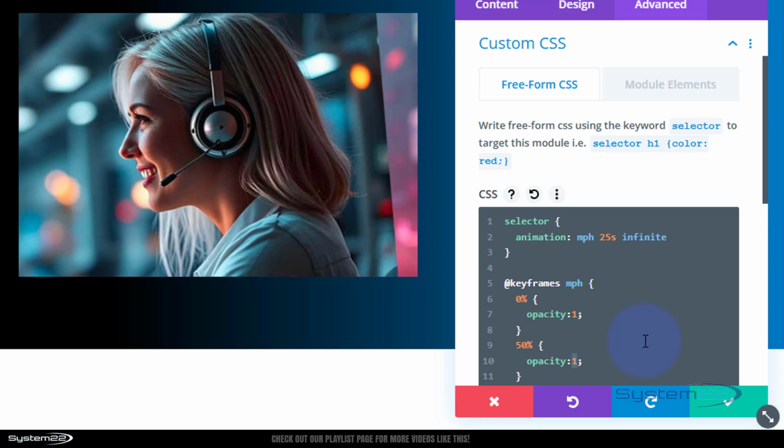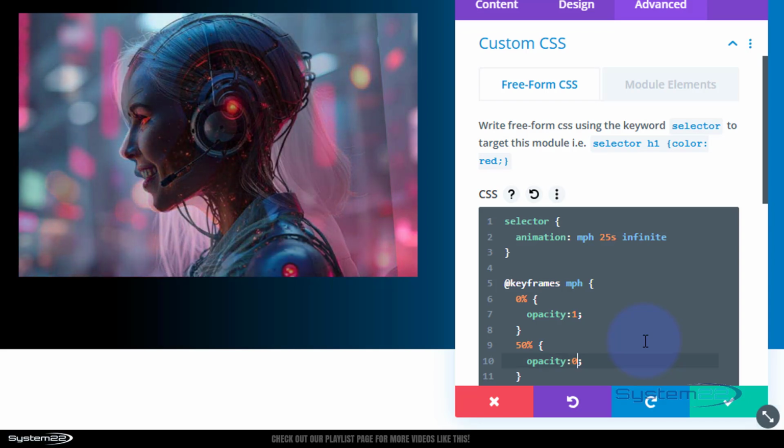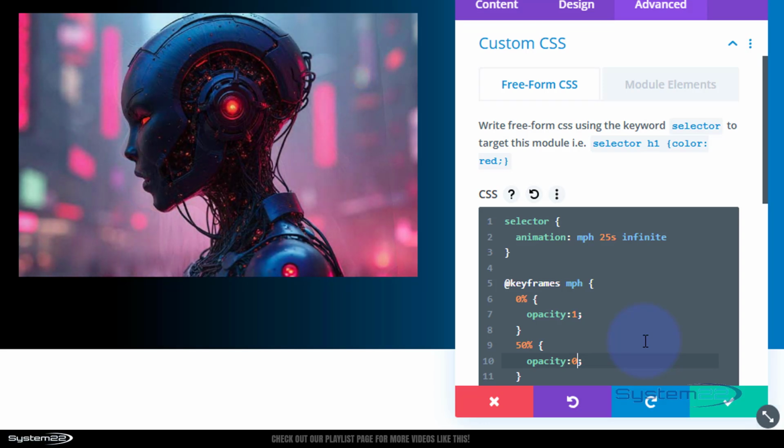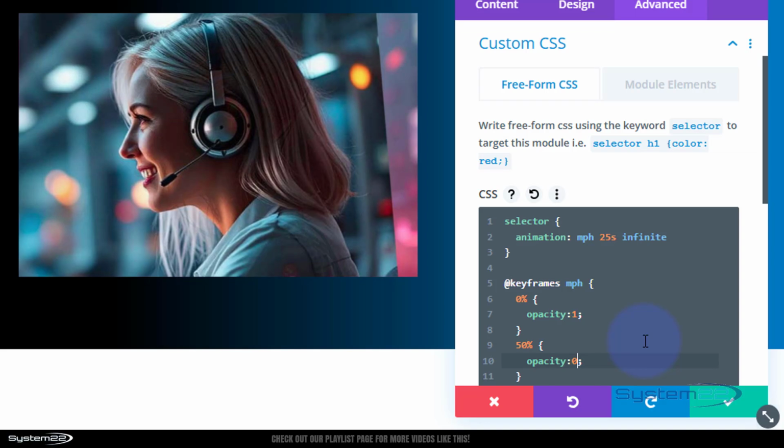Once I put a 0 in there, watch what happens to the image. It's actually going to start morphing straight away. It's taking it from fully visible to invisible over our little 25-second period there. And it's bringing it back. It's at 50%. It's going to start coming back to opacity 1 when it rolls back round to 0.